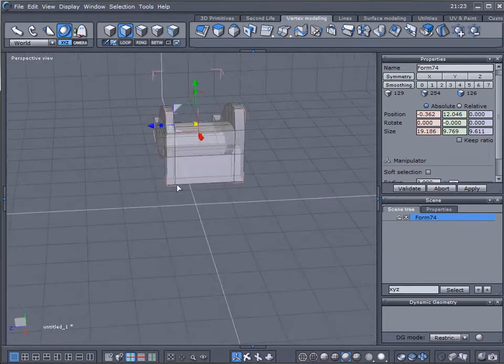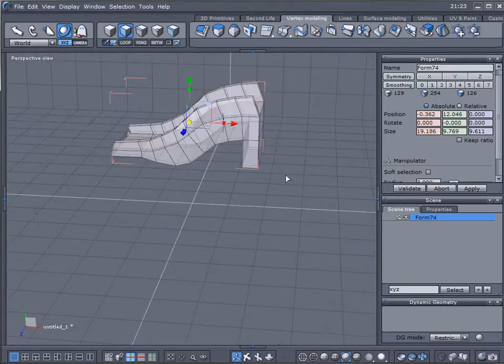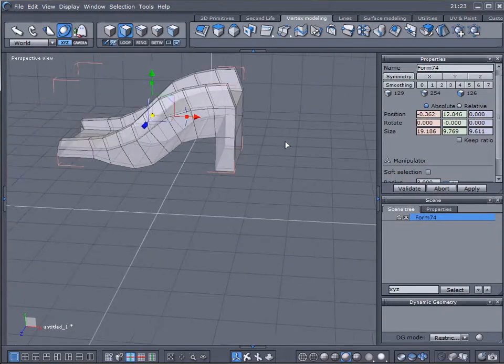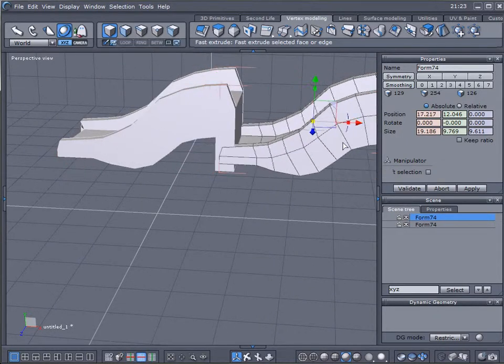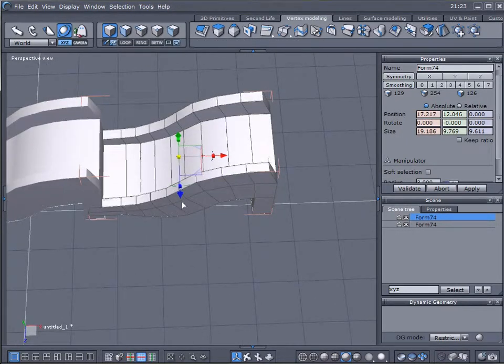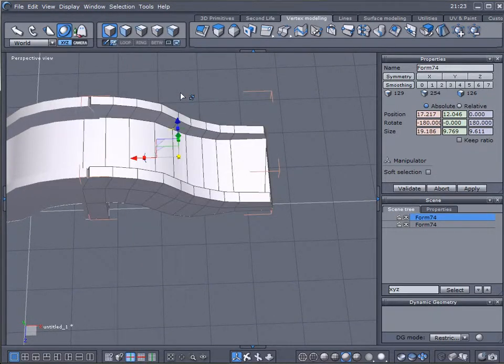Okay, so there's one half of our bridge. We can duplicate this bridge, or we can go into object mode. If you remember, hold down Control, just drag and duplicate it for the second part. Okay, let's rotate it. Hold down Shift, click on this, Shift, turn around.